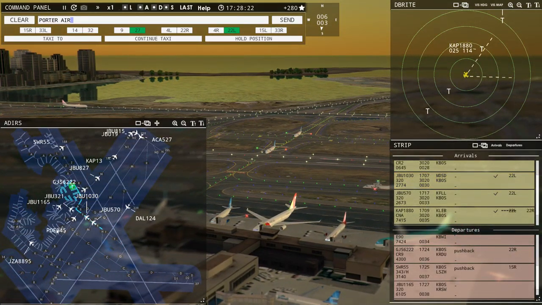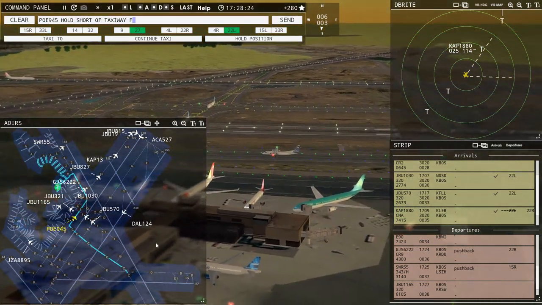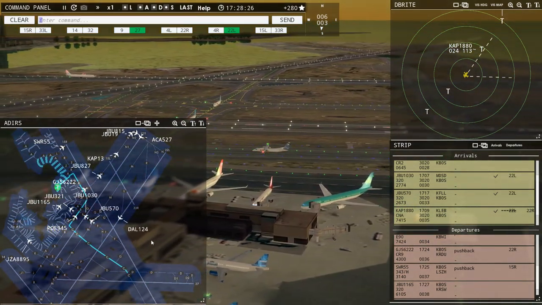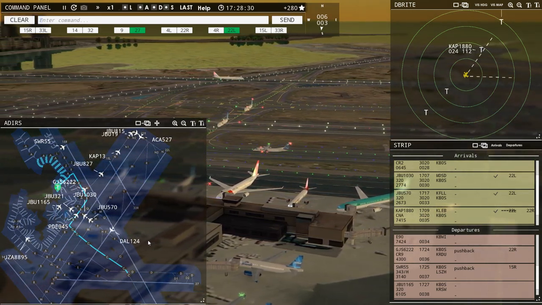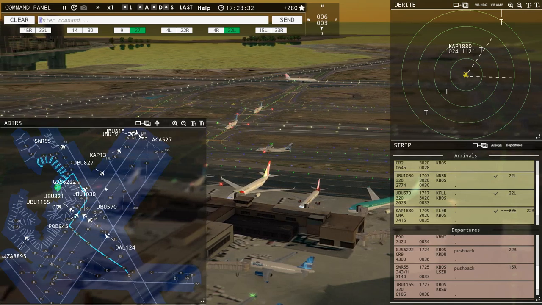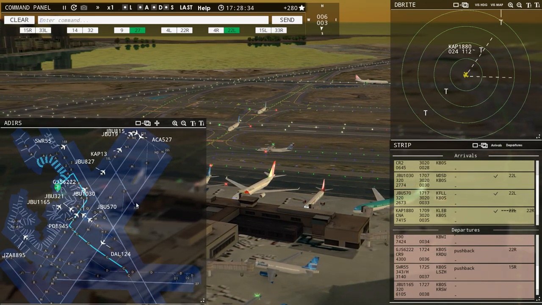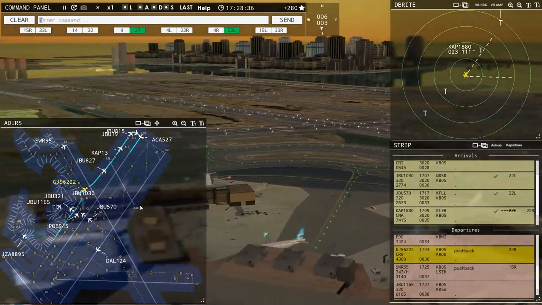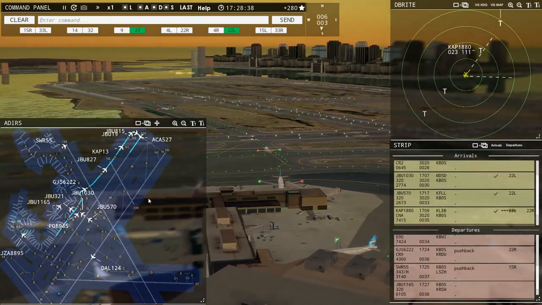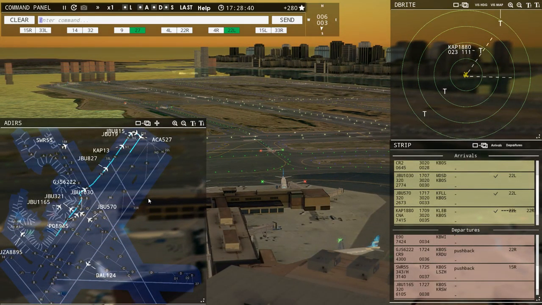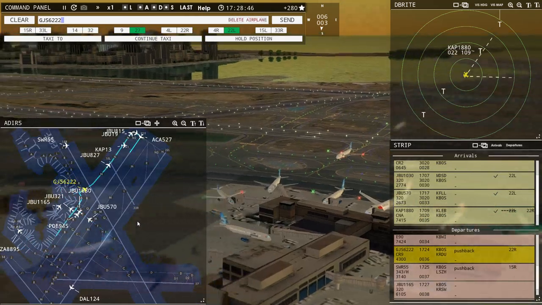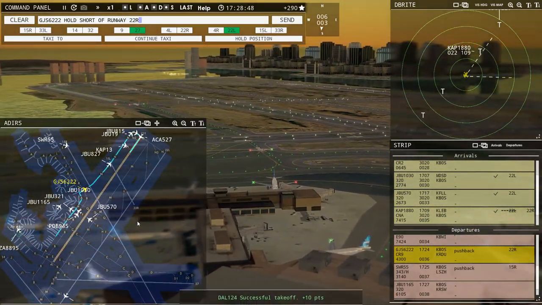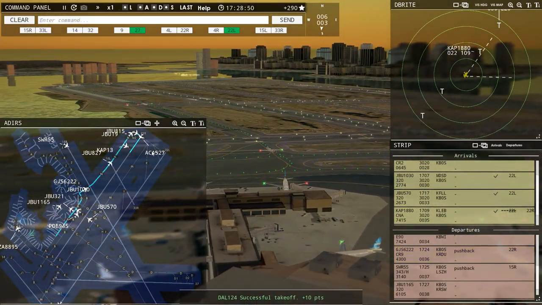Border error 945, hold short of taxiway Foxtrot. Hold short of taxiway Foxtrot, border error 945. Lindbergh 6222, continue taxi. Lindbergh 6222, hold short of runway 22 right. Hold short of runway 22 right, Lindbergh 6222.